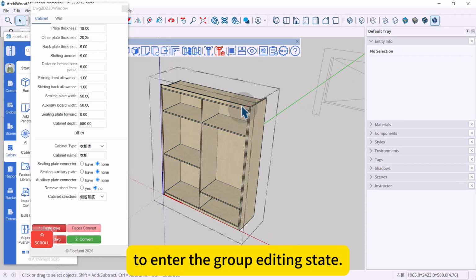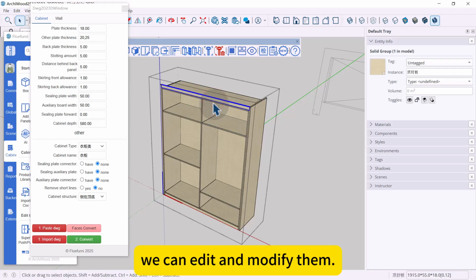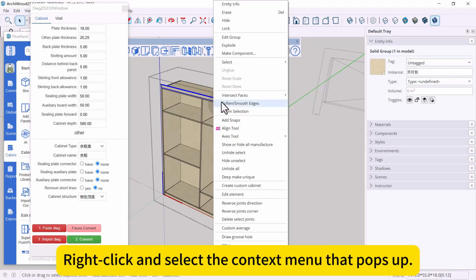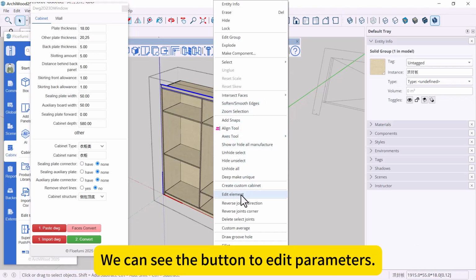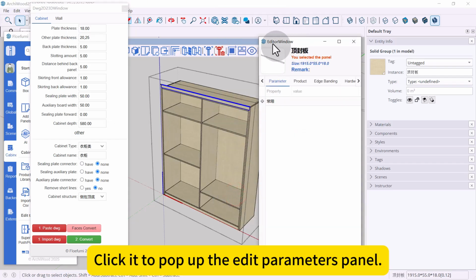At this time, we can double-click the group to enter the group editing state. We can click to select the boards inside. These boards, we can edit and modify them. We select the current board, right-click, and in the context menu that pops up, we can see the button to edit parameters. Click it to pop up the Edit Parameters panel.